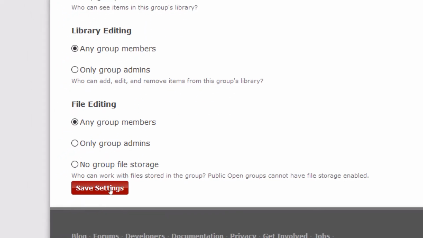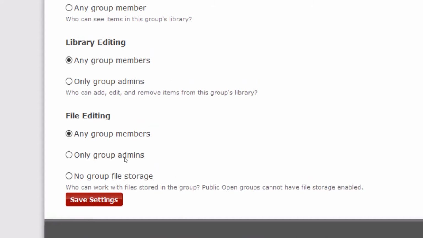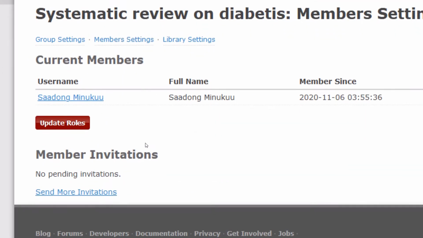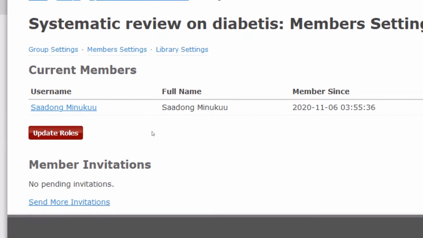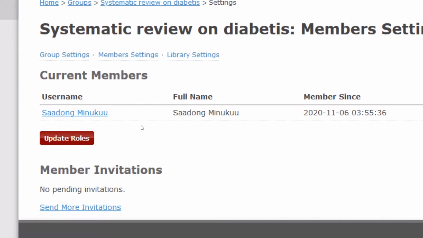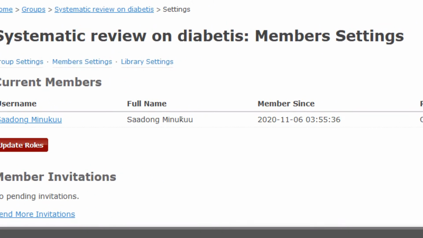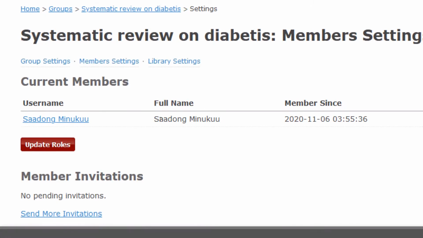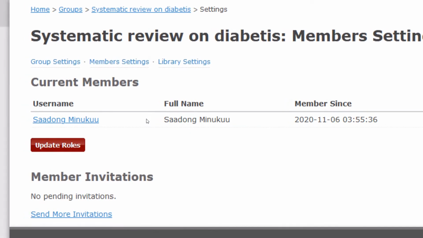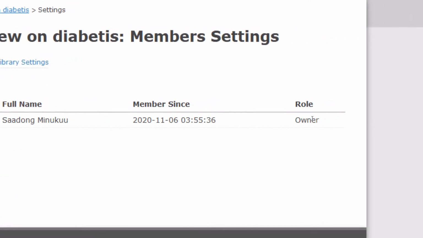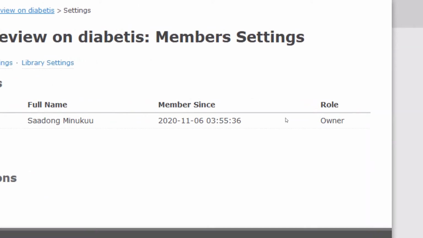Okay, so we can save it this way. If you want to make some changes, you can do that. And after that, you can click on, let's say, group member settings. And then with the group member settings, as you can see, you have all the members. I'm the administrator. I just created it, even though I've used multiple email addresses just to explain to you how it works. So this is the administrator over here, Sandong Minunkun. He created it. He's the owner, the group administrator.